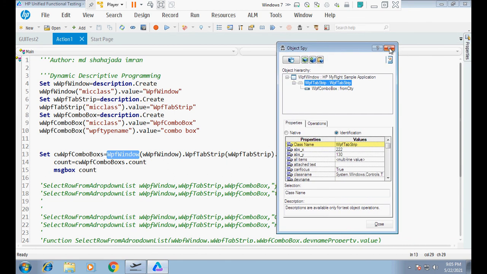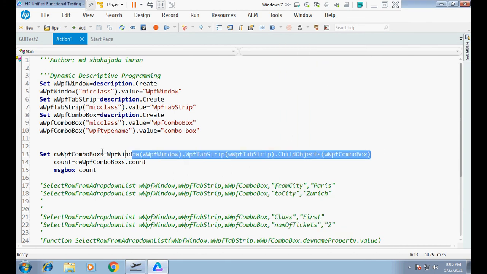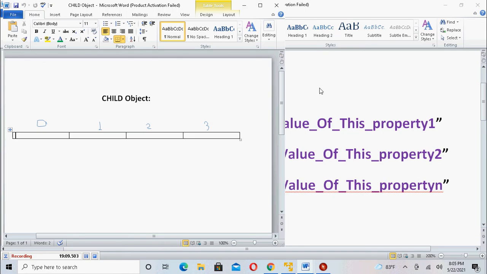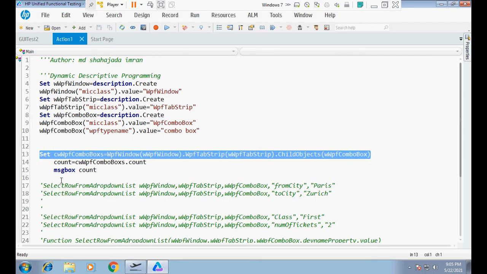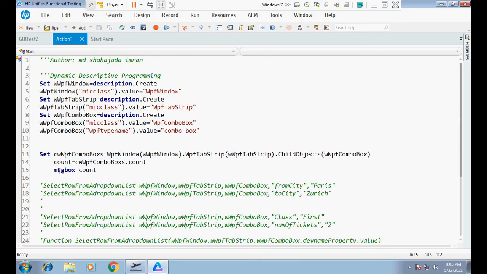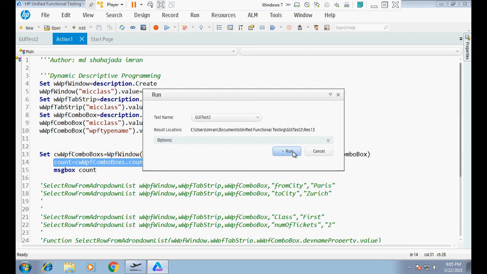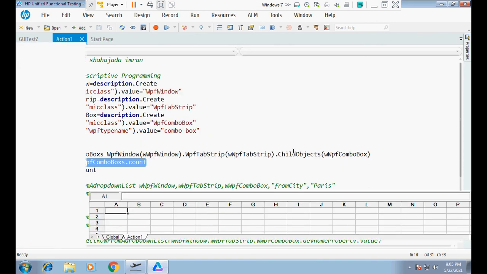Now what this line will do, this line will create an object. The object will look like this. That will have 1, 2, 3, 4 objects. Now if I run it, it will say in the message box that the count is 4. If I run it, I just ran it. I clicked on the run. So in the message box I can see the count is 4.